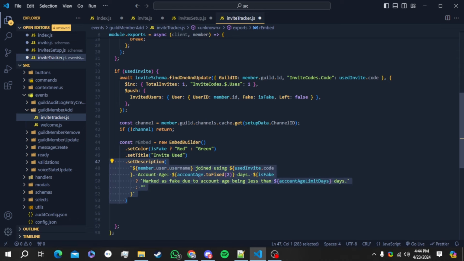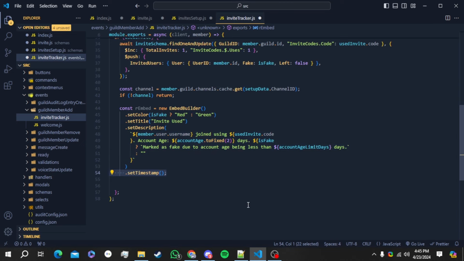And we're going to set a description. You can set the description whichever way you want, but this is the one we've gone with. Member.user.username joined using this invite code. The account age is account age fixed to 2, just to basically fix the number to 2 decimal points. Days is fake, marked as fake due to account age being less than this much. That's if is fake is true. If not, it's just going to be an empty string. Then we're going to set the timestamp for it, and then we're going to send the embed to the channel.